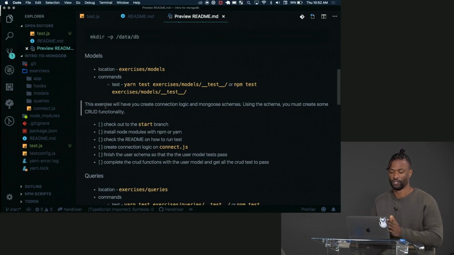That's it. So on this checklist, first you need to check out to the start branch. If you haven't already, check out to that branch. Install the node modules with npm or yarn if you haven't already. Check the README, which we're looking at right now, and refer to it if you need to figure out what the test command was, or if you have a problem with the installation. Any links or resources I talked about are going to be in this README.